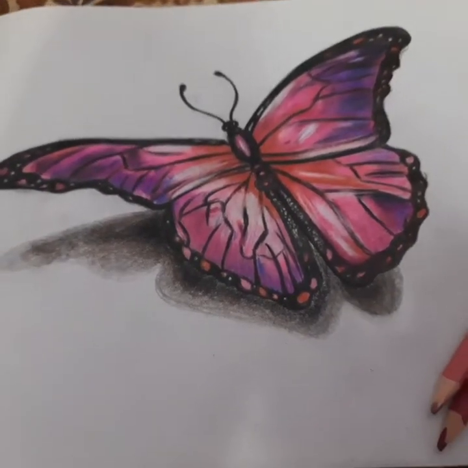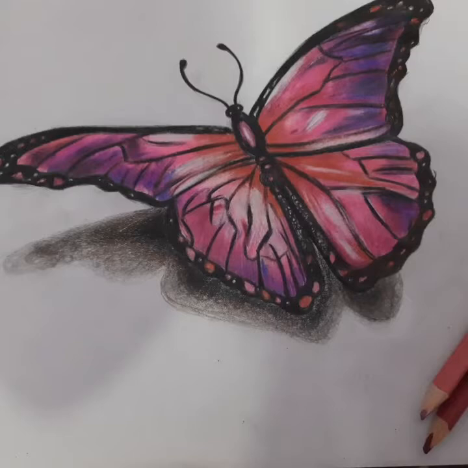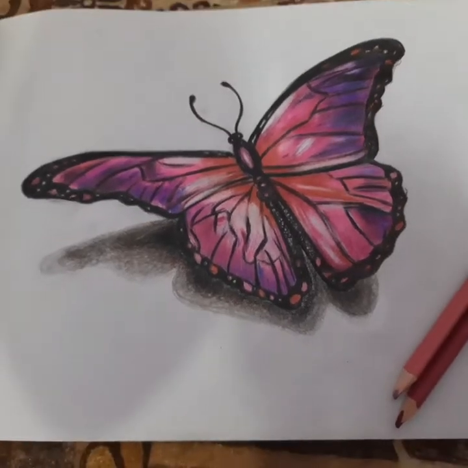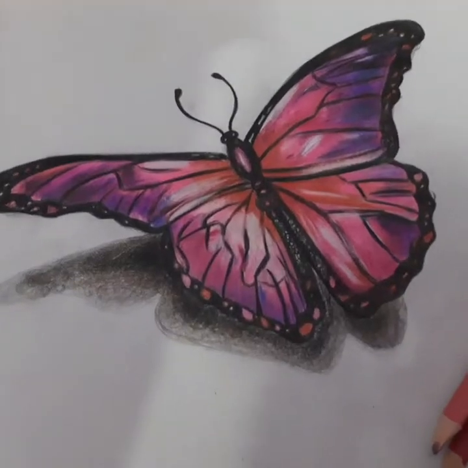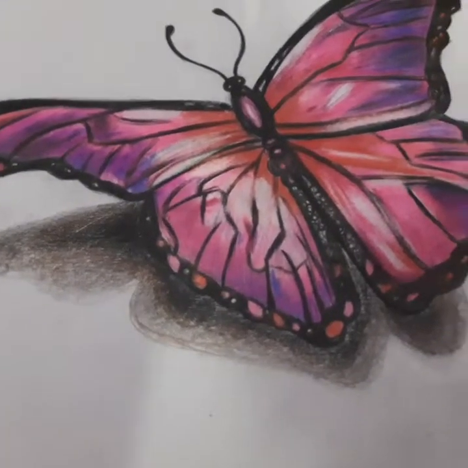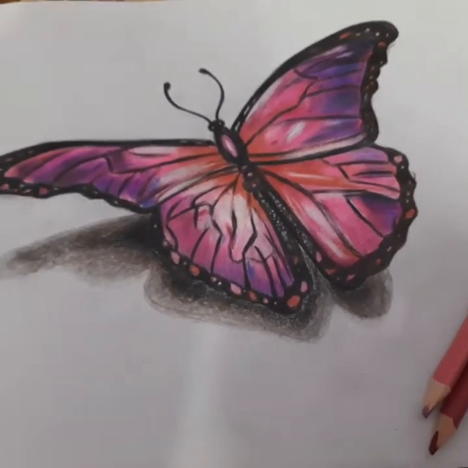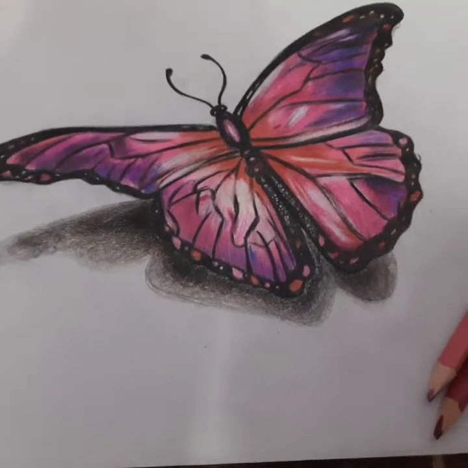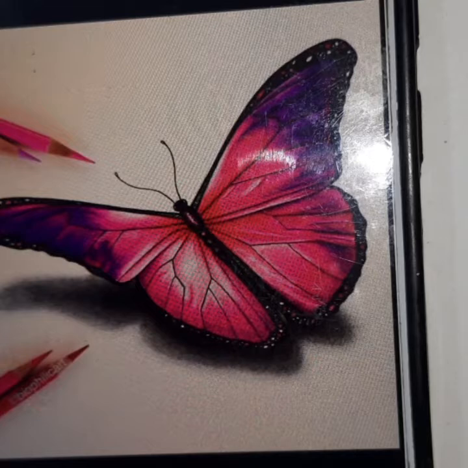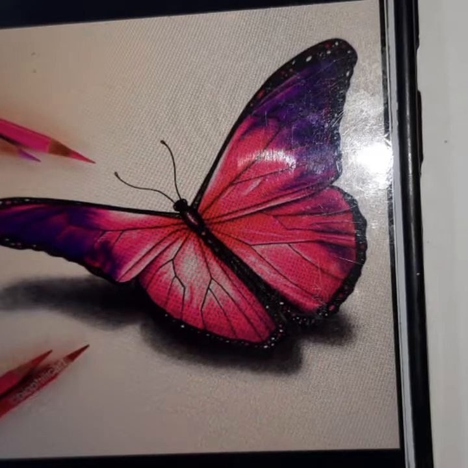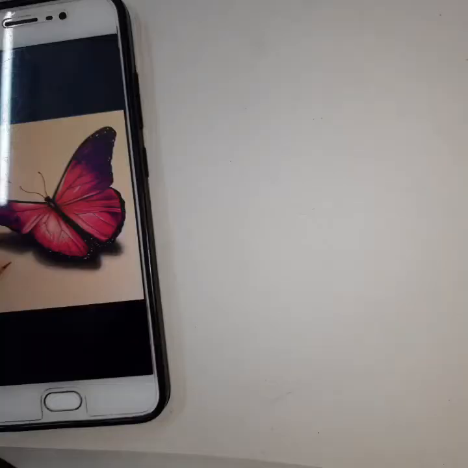So this is what we are going to draw in this video. I hope you like it. Now let's see how to draw this butterfly or any object and how to do the shading in that object. This is my reference picture, and I have taken this picture from the internet. So let's start making it now.